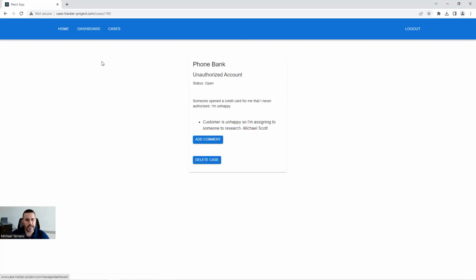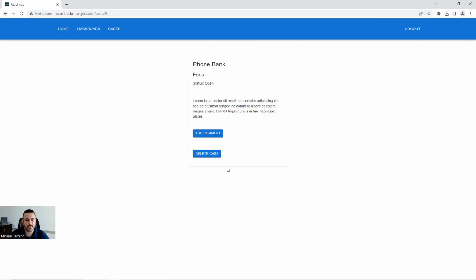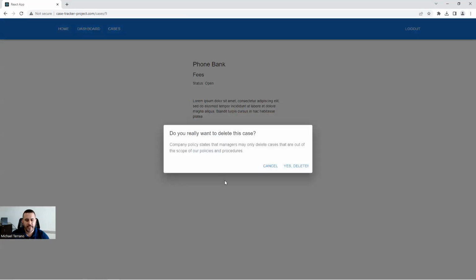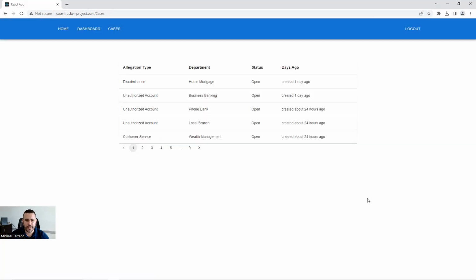We can also select a case, and we can delete the case. When you do, you get the pop-up here saying you need to confirm. In this case, we do, and now our case is deleted.